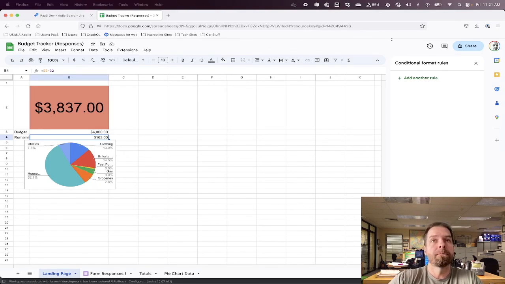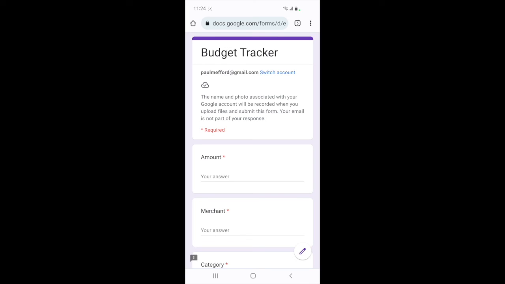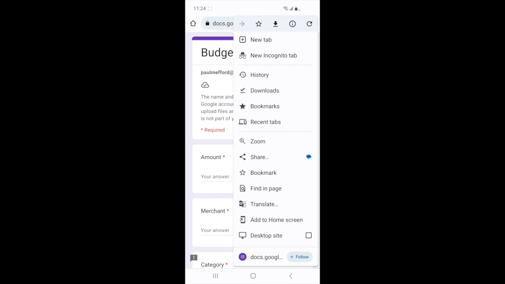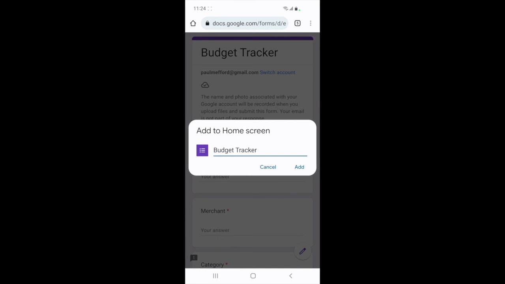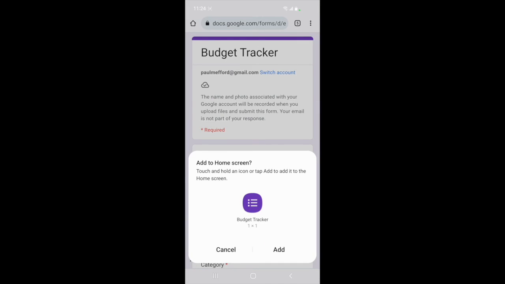From Android, here we are, and I want to show you how to get this budget thing to our desktop for the app. Okay, we're going to add it. We're going to call it budget. I said add to home screen. Add it.